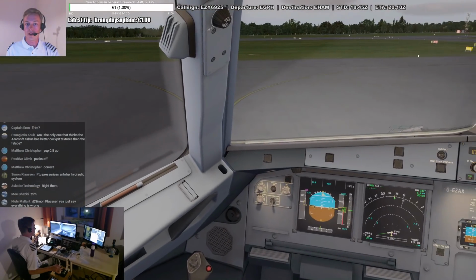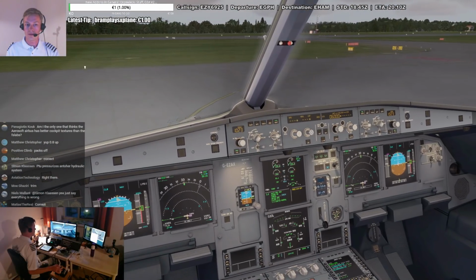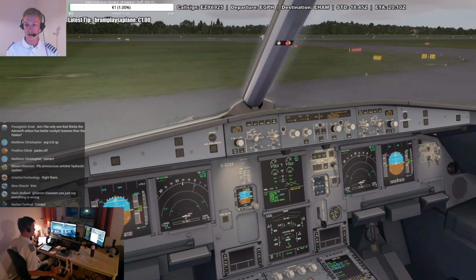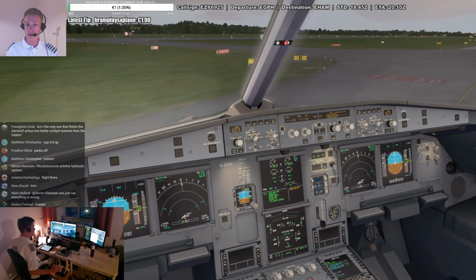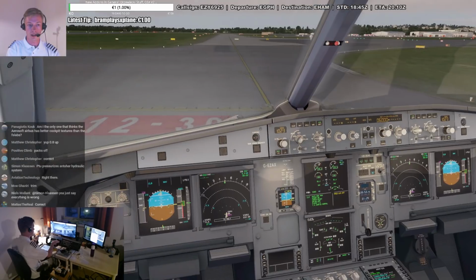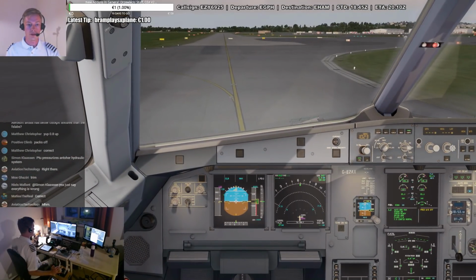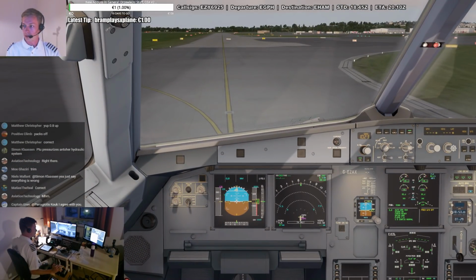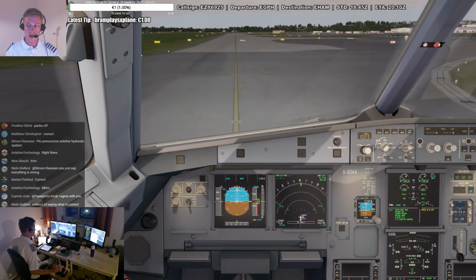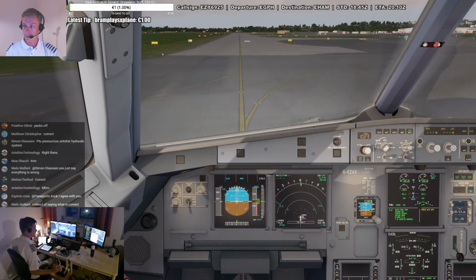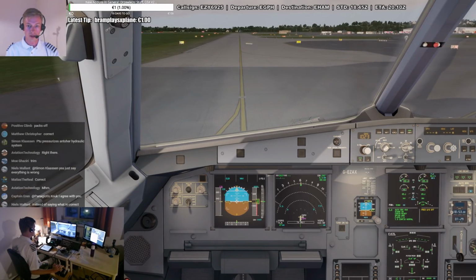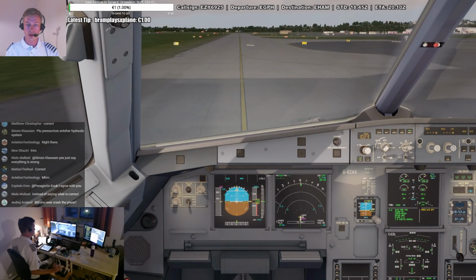Left is clear. The yoke is there just for use of some of the buttons that I programmed, so I can, for example, switch views easily. Like this, boom, center view. So we can expect a handoff to the tower. There we go. So we'll be on our way shortly.